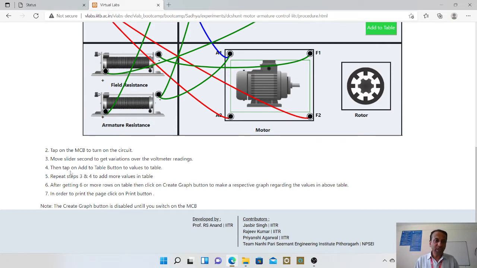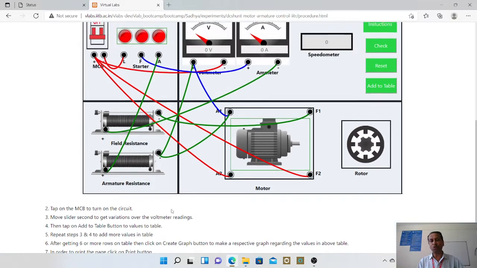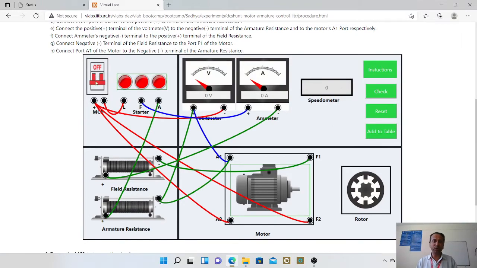Next, tap on the add to table button to add the value to the table. Repeat steps 3 and 4, add more values in the table. After getting 6 or more rows in the table, click on the create graph button to make the respective graph regarding the values in the above table. In order to print the page, click on the print button. Last note, the create graph button is disabled until you switch on the MCB. So no doubt you have to switch on the MCB, and subsequently you can proceed.